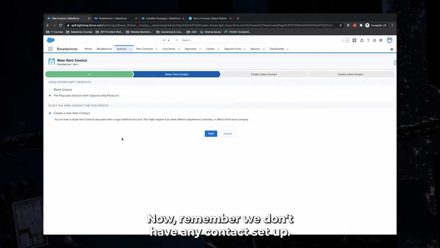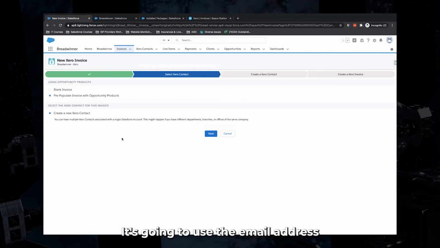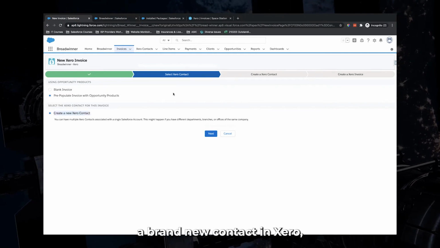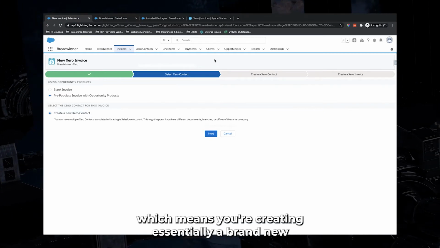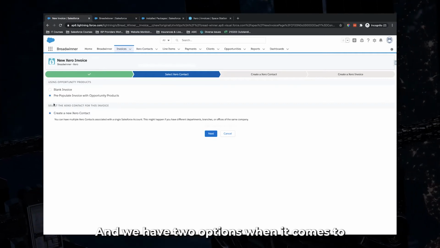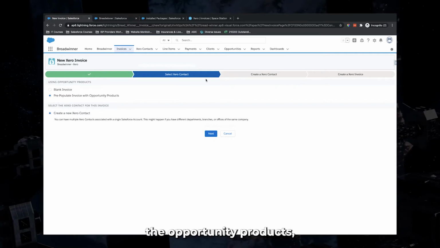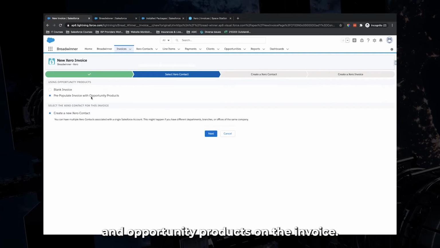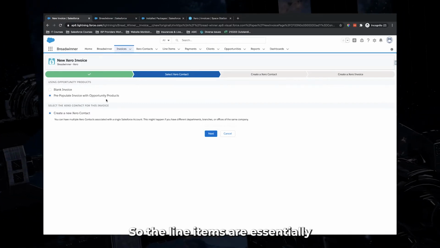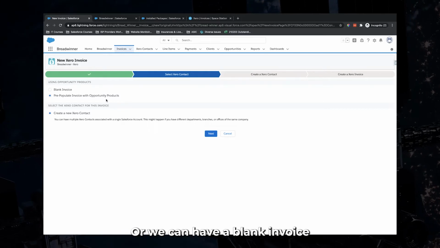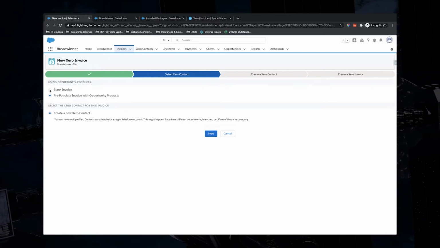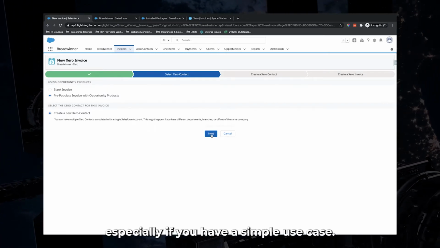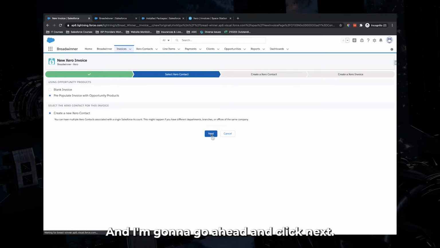Now, remember, we don't have any contacts set up. It's going to use the email address to actually create a link between contacts. So it's going to allow us to create a brand new contact in Xero, which means you're creating essentially a brand new customer account in that sense. And we have two options when it comes to the opportunity products, because we're doing this from the opportunity. We can pre-populate the invoice with the opportunity products, so the line items are essentially your opportunity products, or we can have a blank invoice and manually do this. So I'm going to select the default settings that are there, because this is best practice, especially if you have a simple use case. And I'm going to go ahead and click next.